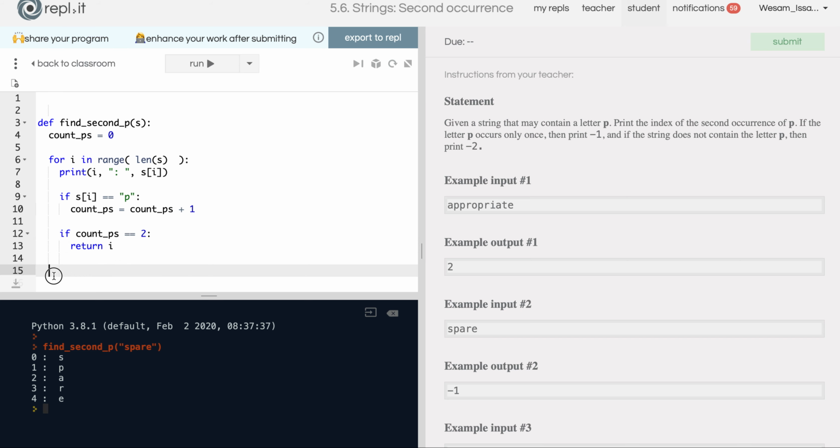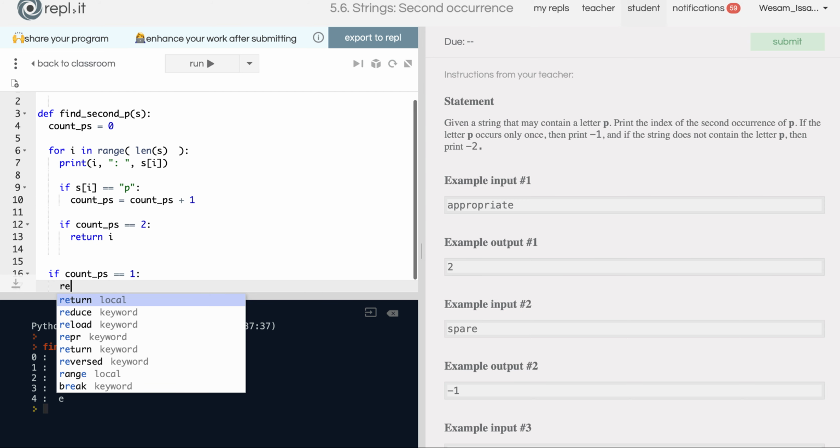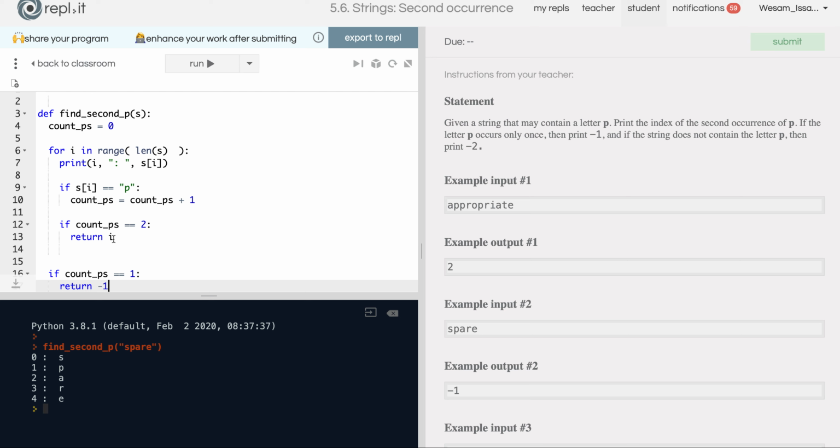Okay, so at the end of my loop, notice that we're outside of the loop, if count P's equal 1, return -1. Let's run that again. Let's try spare again. So spare should return -1. Okay, let's run that code again. Spare. It did. It returned -1. Okay, so let's try and submit now. Let's get rid of this print, by the way.